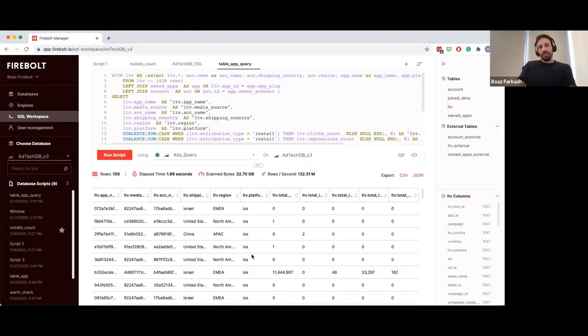Hi everybody, welcome to this short video on why decoupled storage in computing is so great and how it works in Firebolt. Let's get started.